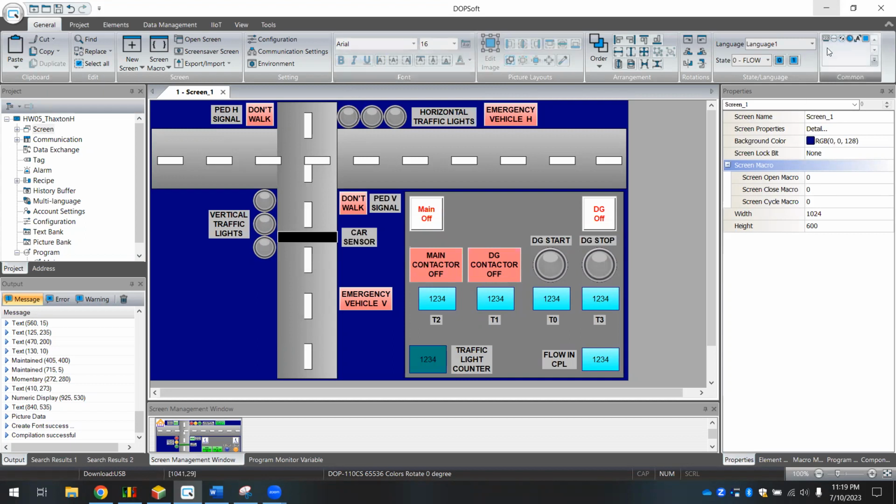We also have our red, yellow, green for horizontal and for vertical. We even have an emergency vehicle sensor for the horizontal and the vertical, and pedestrian crosswalks that you can see.